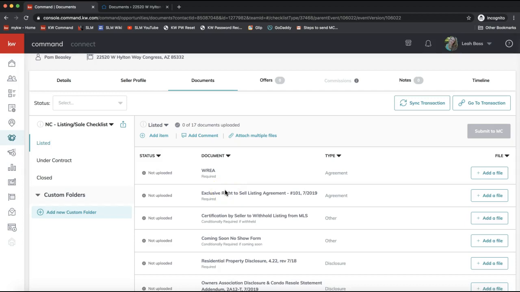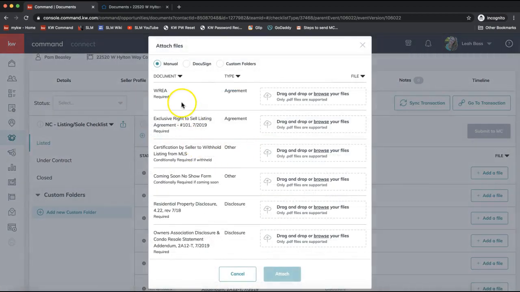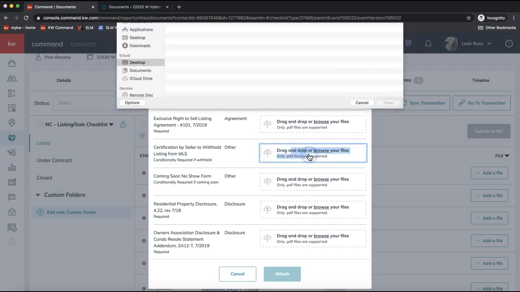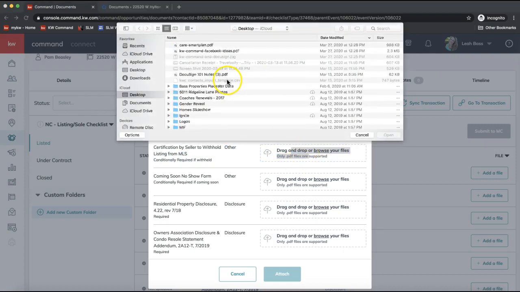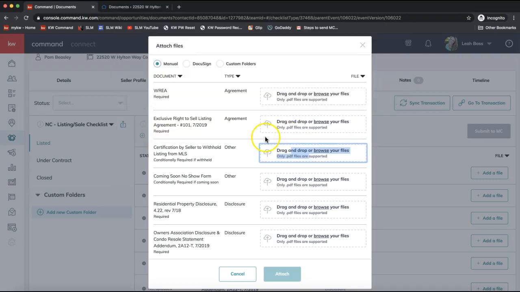So how we would add this in, you can add this in one by one on the right-hand side. So you can go ahead and click add a file, or you can attach multiple files at once, which is obviously a little quicker. So if I click attach multiple files here, it will show me my checklist. On the left-hand side, these are the forms I need to add to get paid. And on the right-hand side is the option to go ahead and add them. So I can either drag and drop here, or I can click here on the right-hand side to pull that in from my computer, right? Double click on the form.